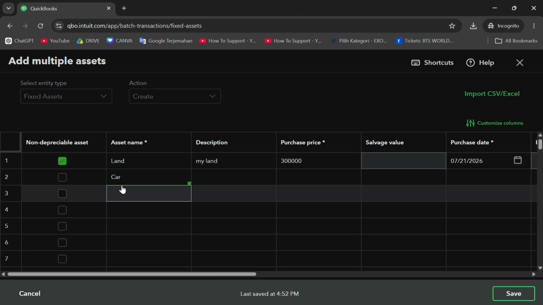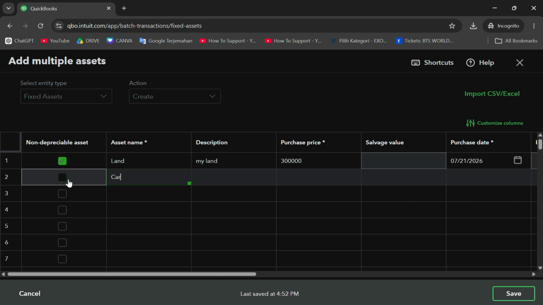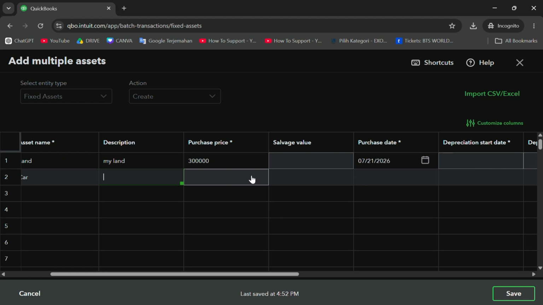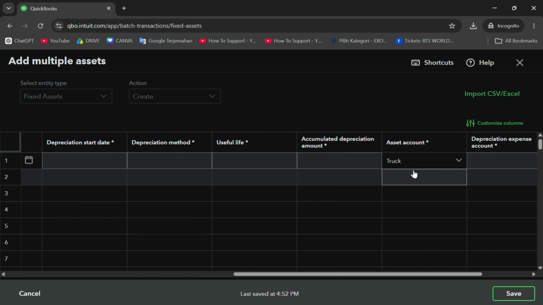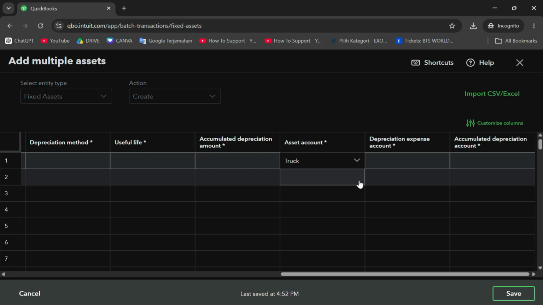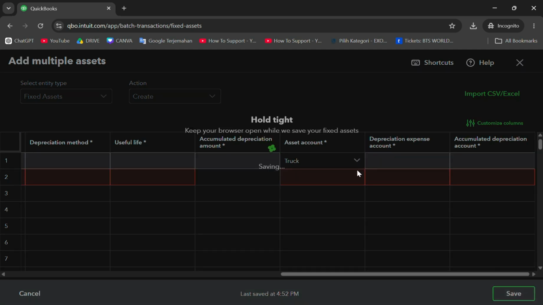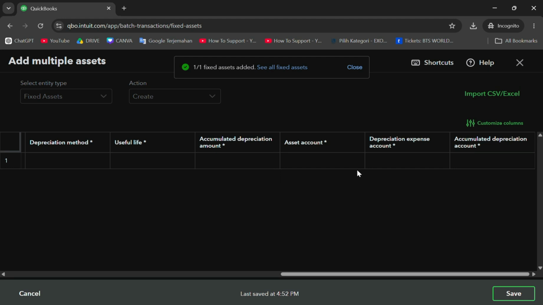You can add more assets, maybe a car. It's obviously a depreciable asset, so we're not going to check it. And then you can add the description, the purchase price, then the purchase date, and also the asset account, maybe cars, truck, whatever. Then you can just click Save here, and it's saved to your QuickBooks Online.